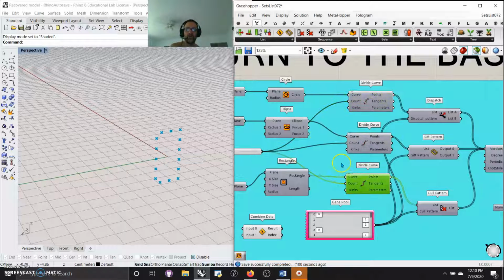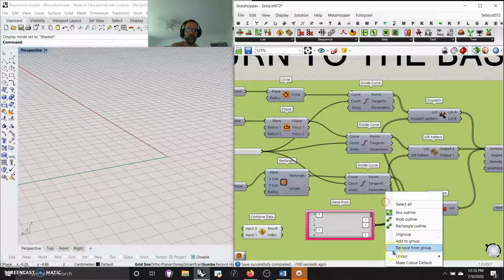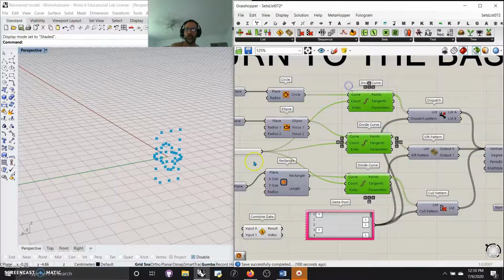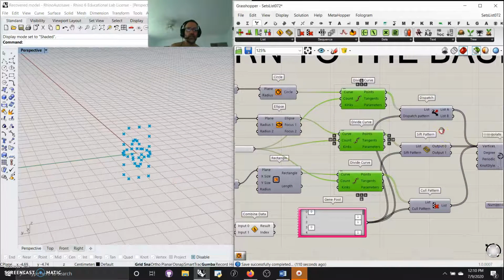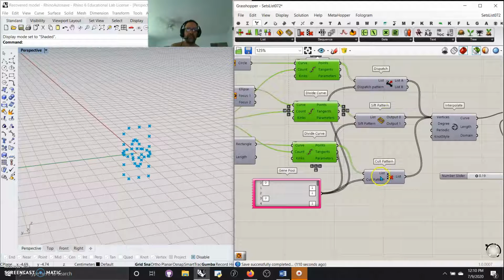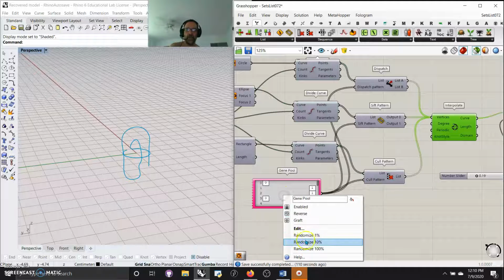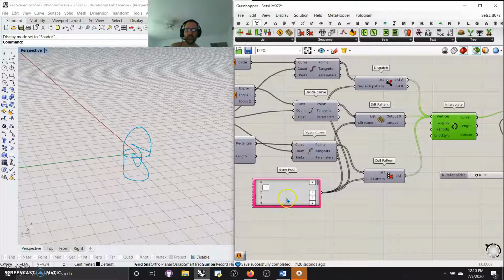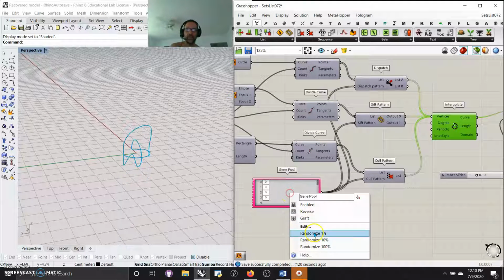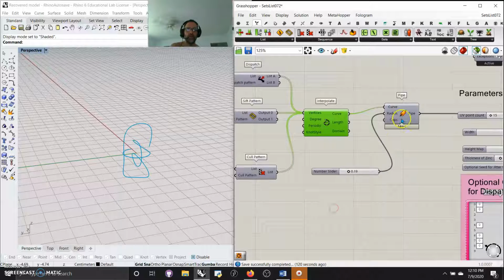I divided the curves consistently between all of them. I'm going to take this one off so I can select quickly what I'm showing. Nice set of curves. And I used the dispatch, a shift pattern, a sift pattern, and a cull pattern, just to randomly be able to grab these points and make a line. As I changed the random, I changed the geometry. I thought that was kind of fun to generate this kind of tube-like structure. And then there it is piped.